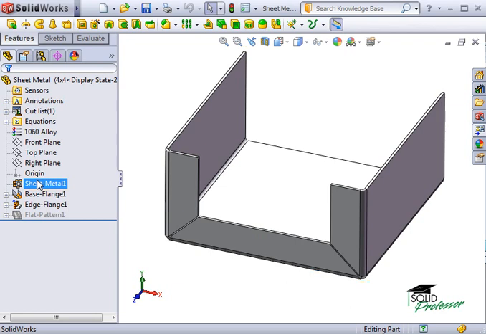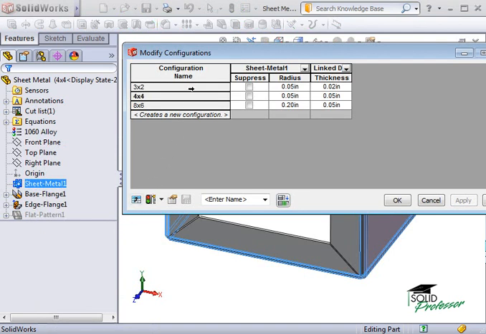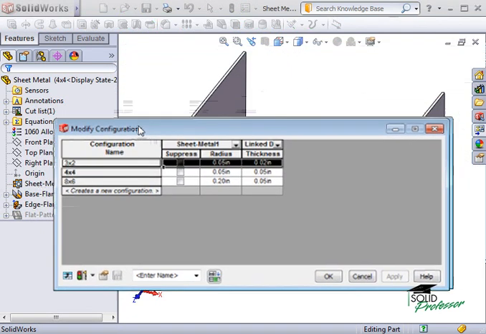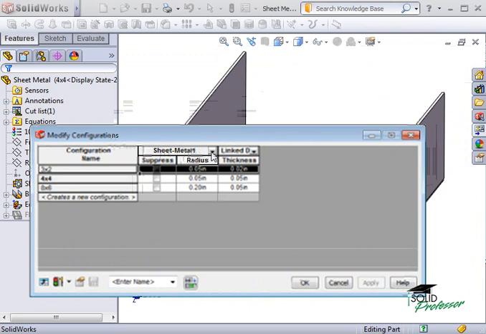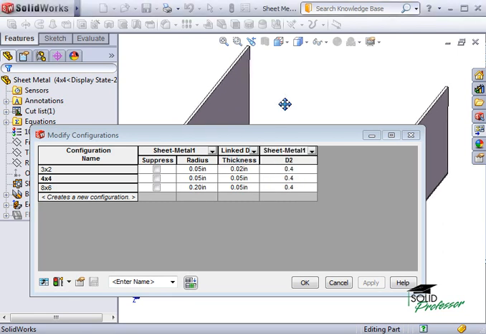Since this is a property of the Sheet Metal feature, I'll right-click on it and select Configure Feature. This brings up the Modify Configuration table. I'll expand the Sheet Metal drop-down, and you can see there's a value here on the right side, but it has no label. I'll click on it in the table and look for it in the graphics window.